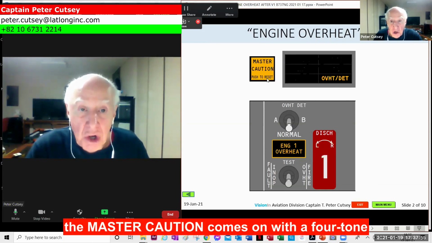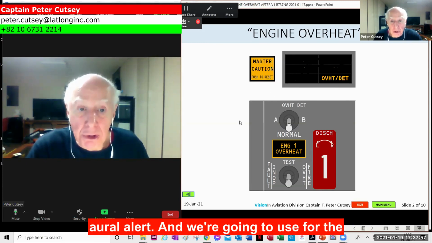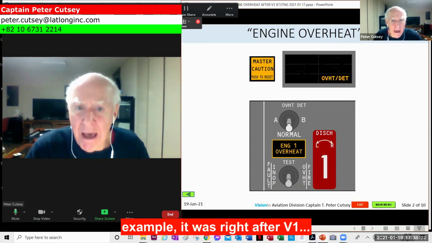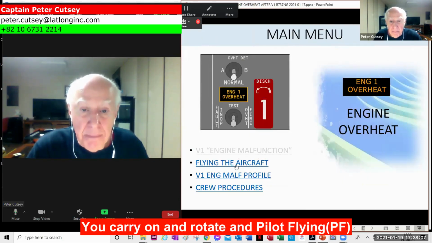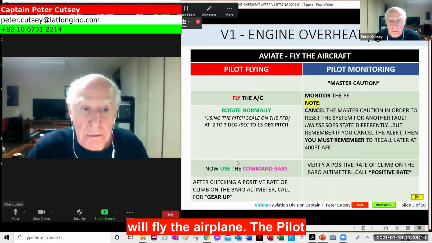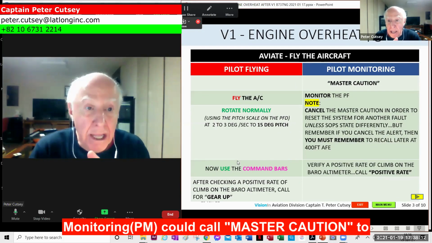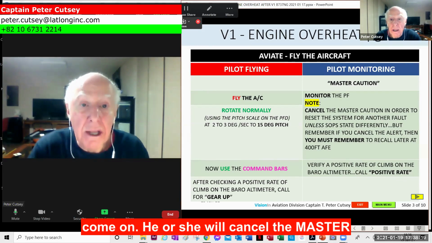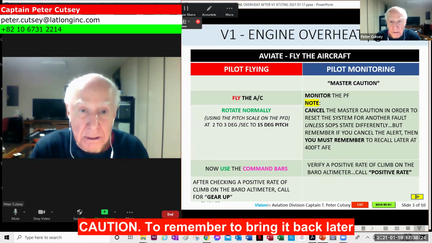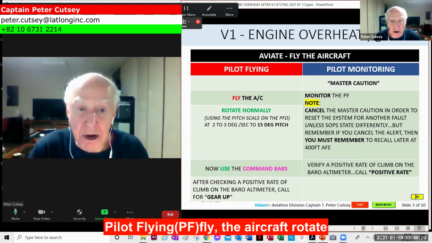So the master caution comes on with a 4-tone aural alert, and we're going to use for the example, it was right after V1. You carry on and rotate, and pilot flying will fly the airplane. The pilot monitoring could call master caution to alert everybody that the master caution has come on. He or she will cancel the master caution to remember to bring it back later. Pilot flying, fly the aircraft.